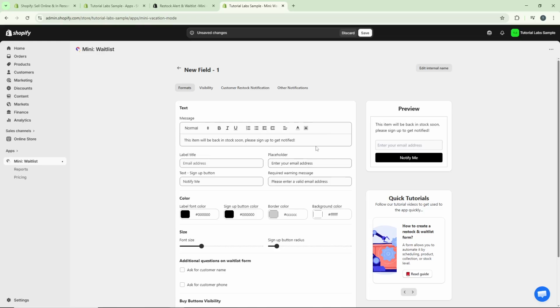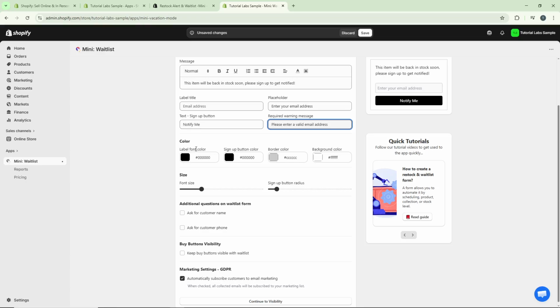Now comes the fun part where you can personalize your waiting list to match your brand. You can edit the message that customers see, the label title, placeholder text, the text that appears on the sign up button, and even the warning message for required fields. Additionally, you can customize the color scheme to ensure it fits seamlessly with your store's design.